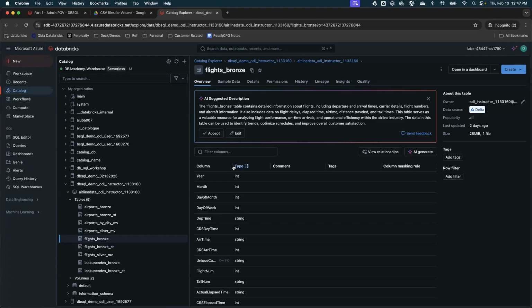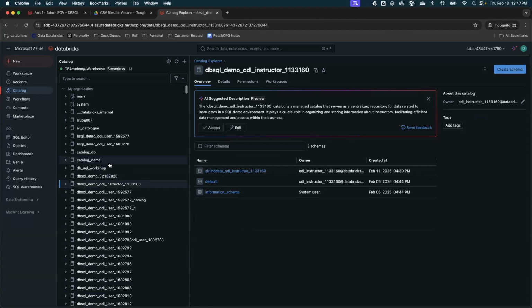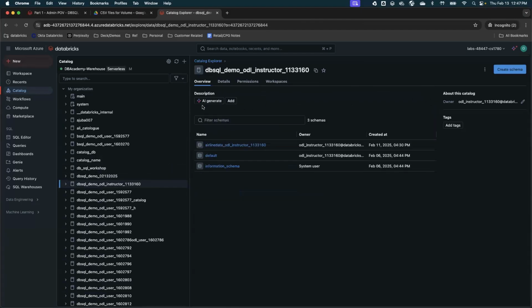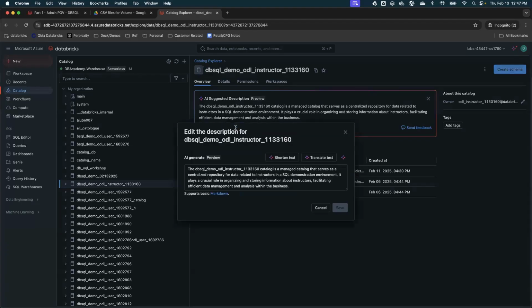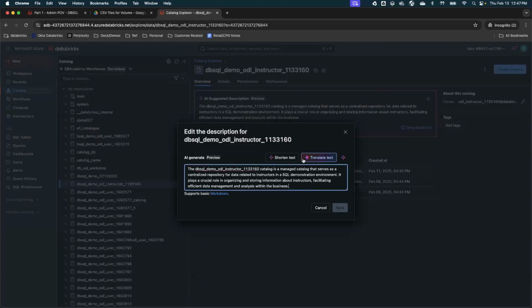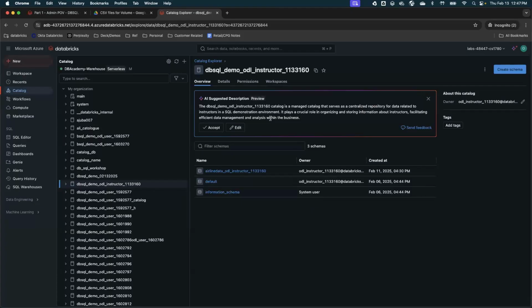So we spoke about making a data intelligence platform and having generated documentation available. If I have a catalog, I can go to the catalog and I can see a button called AI generate in the description. Once I click on AI generate, it will generate a description for my catalog, and I can edit it, add additional details. I can shorten it or translate it, and then I can keep it as my description for my catalog.